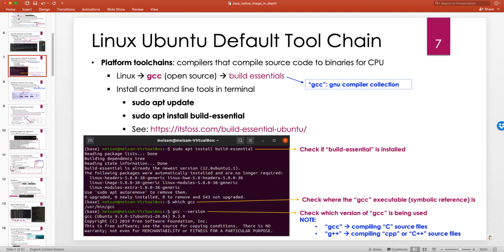In order to install the command line tools in the terminal, or basically install GCC, you first update your application repository cache, and then run sudo apt install build-essential. You have to run it in super user mode, so you need to have super user privileges. If you're not familiar with the Linux terminal, whenever you run a sudo command, you have to provide the administrative password. So this is more like administrative privileges.